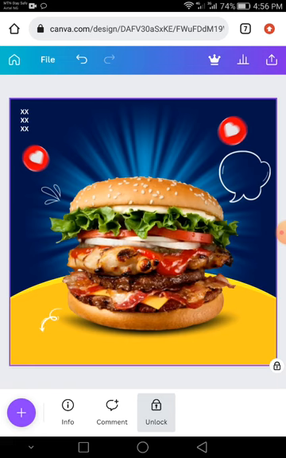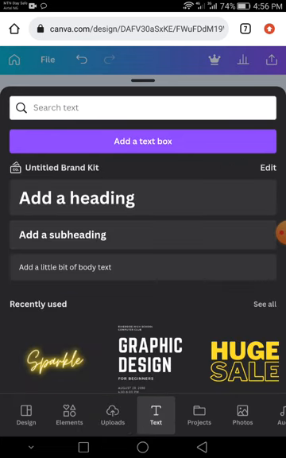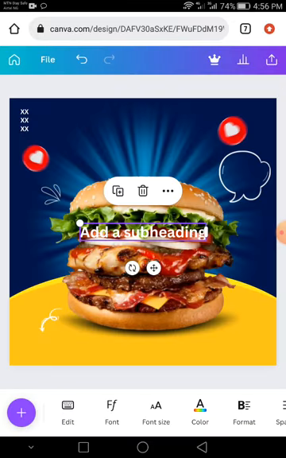So the next thing is to start putting our text. Let's start from the. So if you want to put text, click on that plus icon, then click on text. So once you click on text, you want to use anyone. So let's type fresh and tasty.